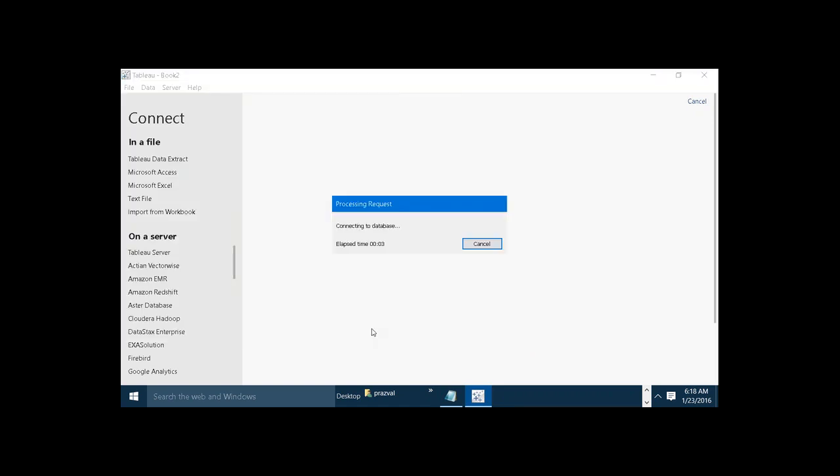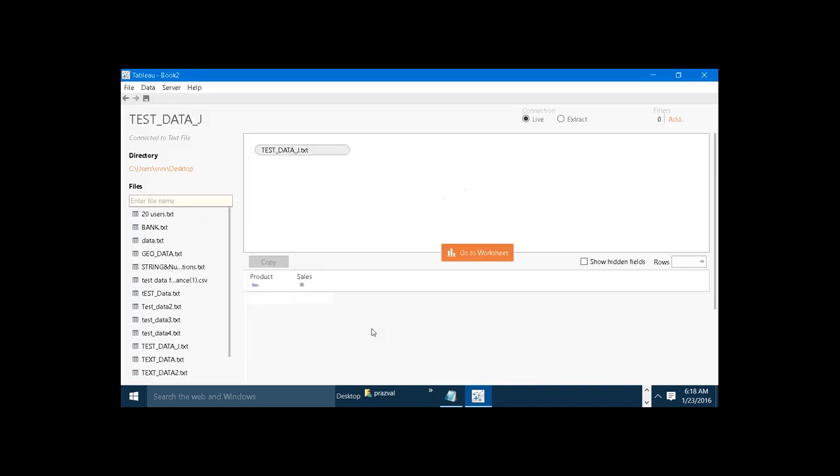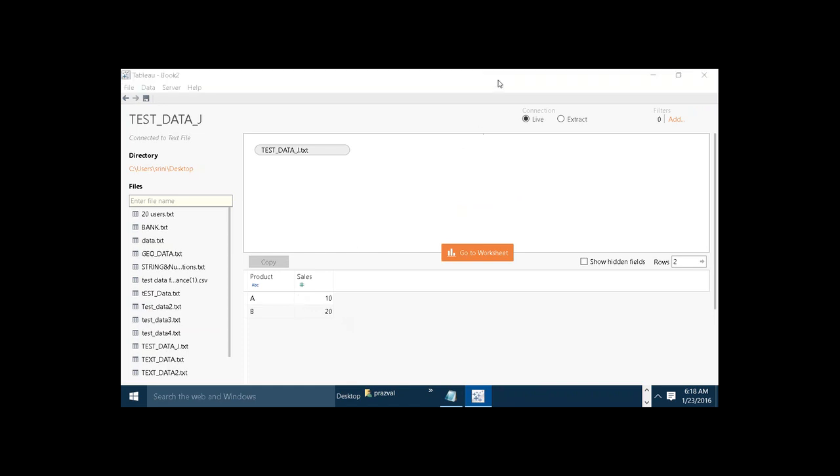The moment I click on open, Tableau shows us that data. See here, we can see the data in Tableau. In total we have two fields, product and sales. Tableau is showing those two fields, and the most important thing here is the data connection type.